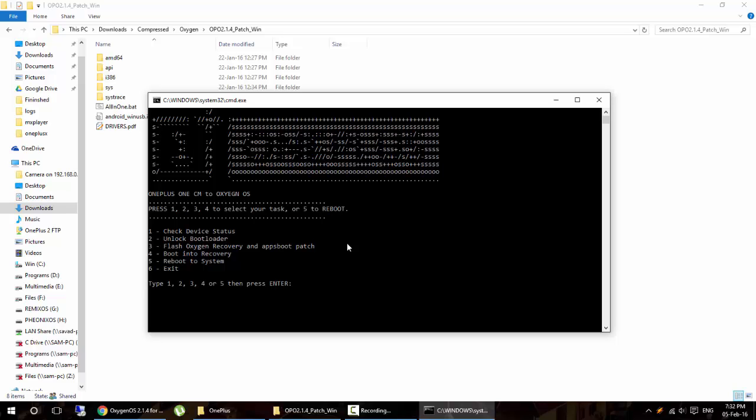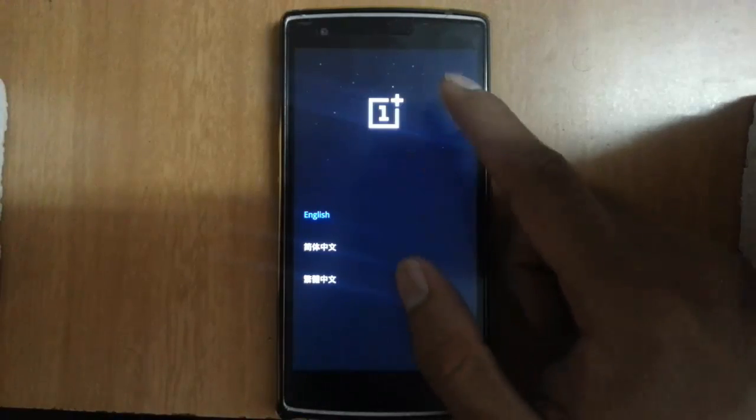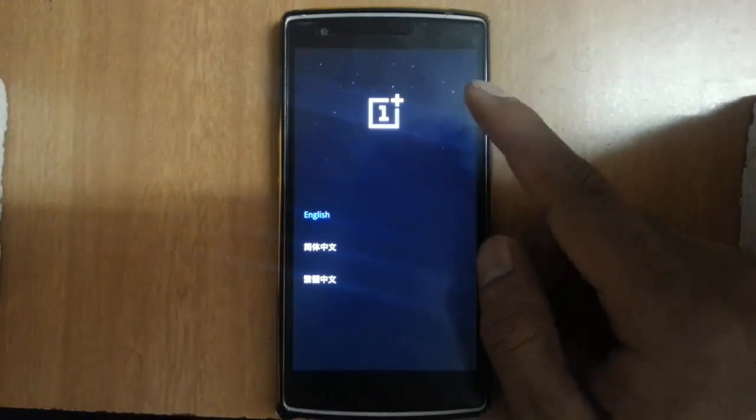So after that, you can boot into recovery by typing 4. Your phone will reboot and then load into the recovery. If it didn't come up, no issues. Just press volume down and power button at the same time during the system booting. So here you can see the phone is in recovery.